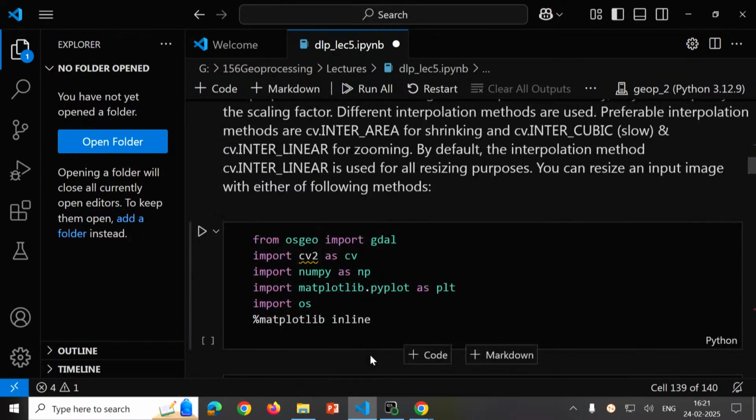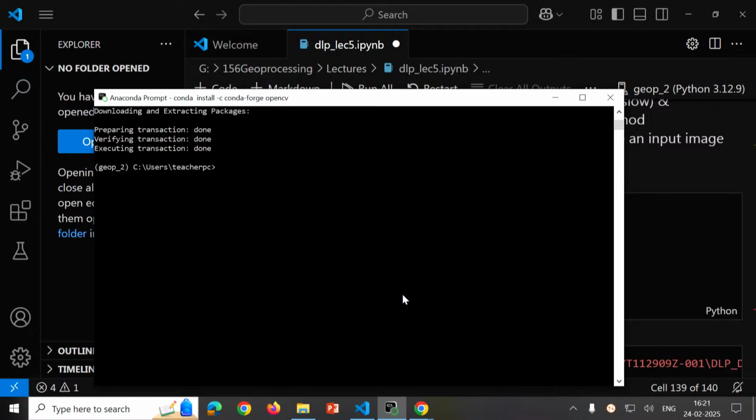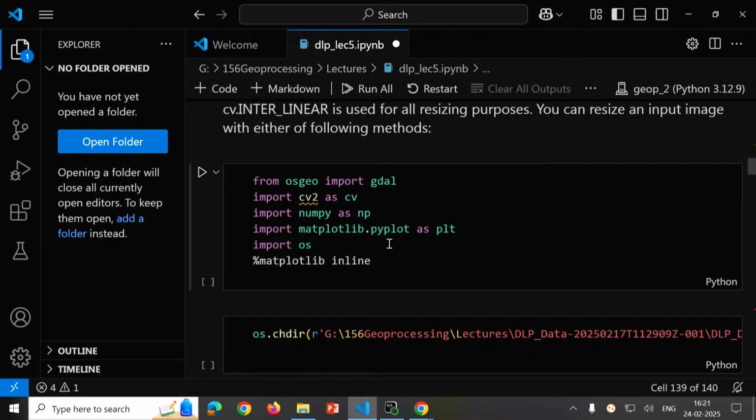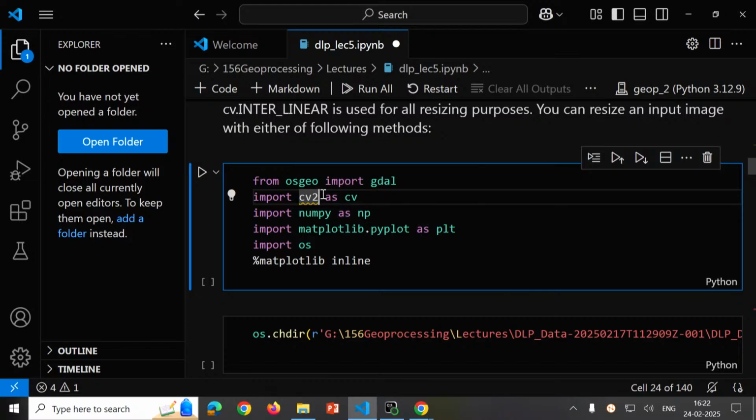You can specify this while doing the interpolation, right? So first we need to install OpenCV on our system, which I have just installed. For installing, we can use a single command: first activate your environment and run conda install -c conda-forge opencv. Once it is installed, the name of the module is cv2. I am importing cv2 as cv, and other things remain the same.